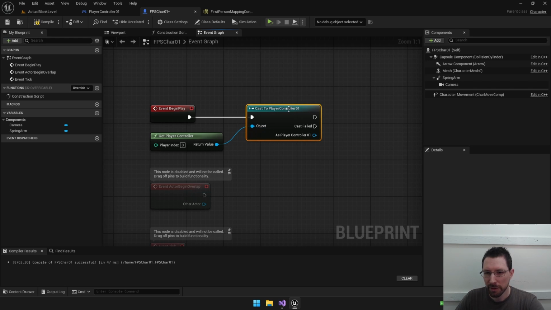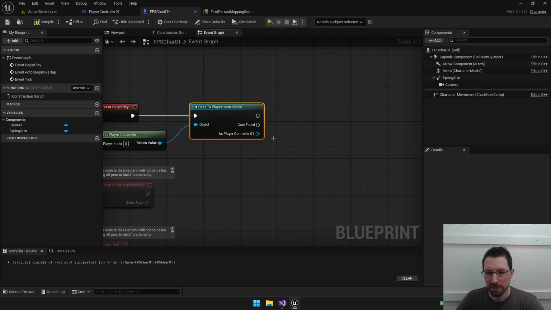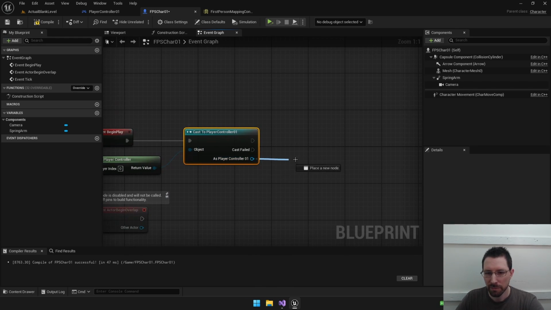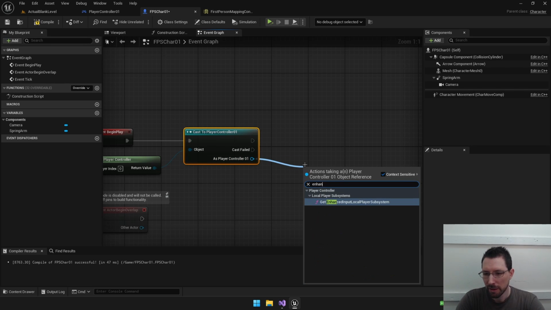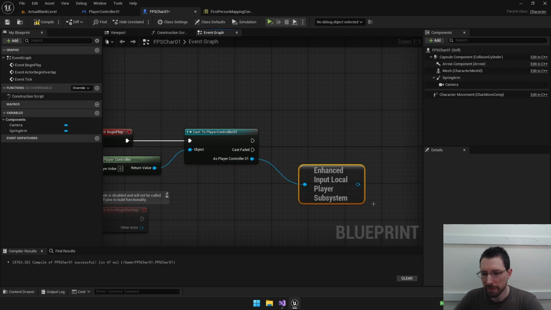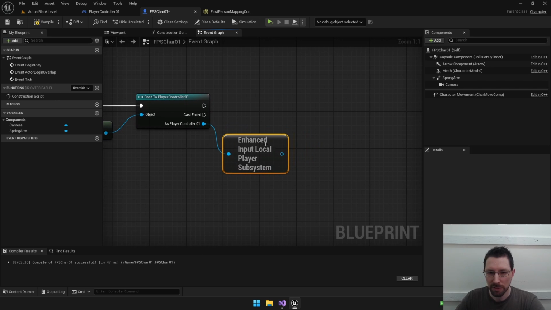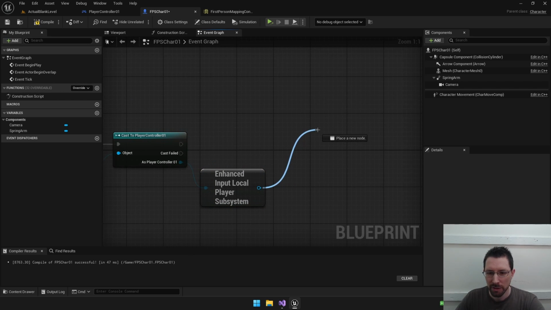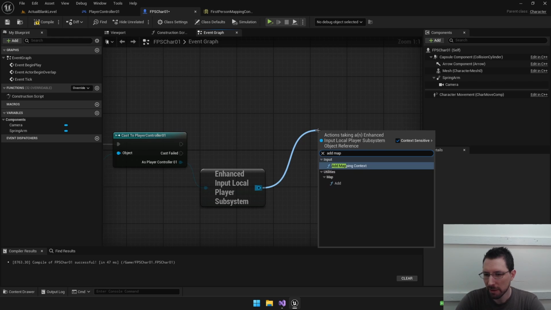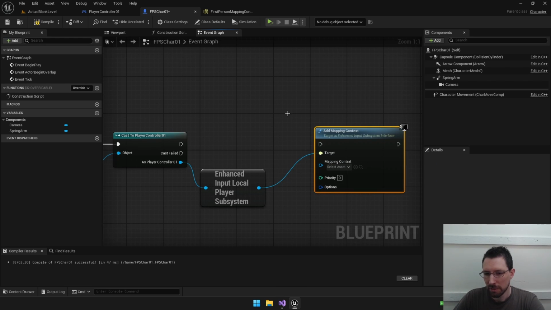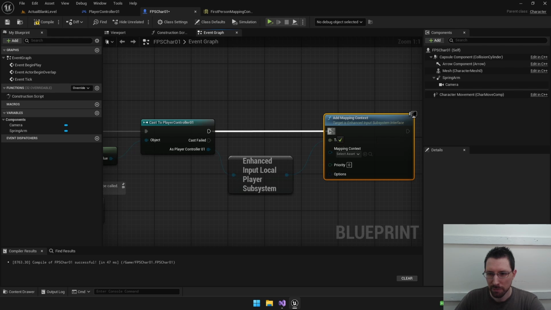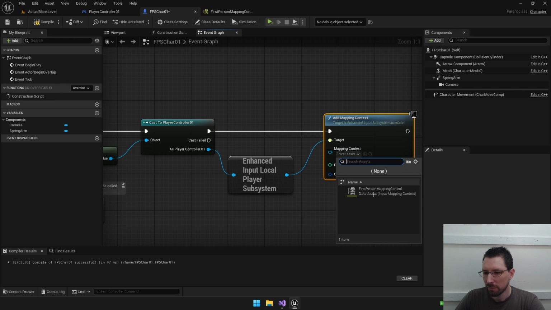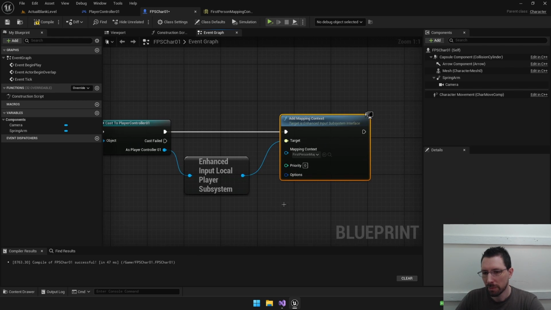Now if you just left your player controller default, you don't have to do a cast. But here we can now drag off this as player controller 01. Look for enhanced input local player subsystem. So this is what does the mapping context, and then we're going to drag off of this and add mapping context to this player subsystem. And we're only going to do it on a successful cast, so we'll drag off of that, and there's our first person mapping control. It should come up automatically.